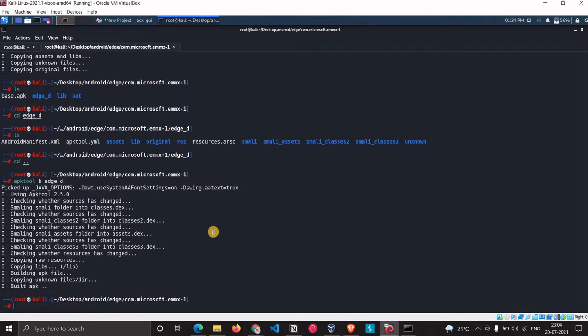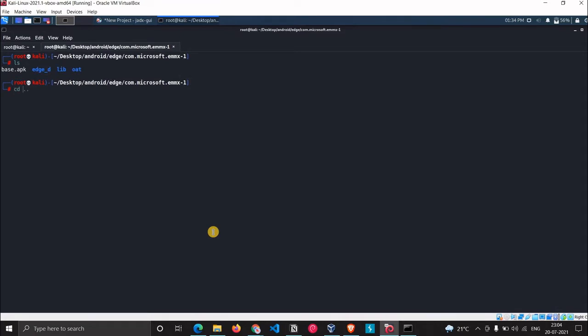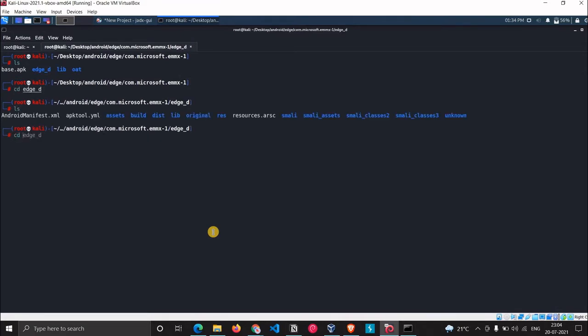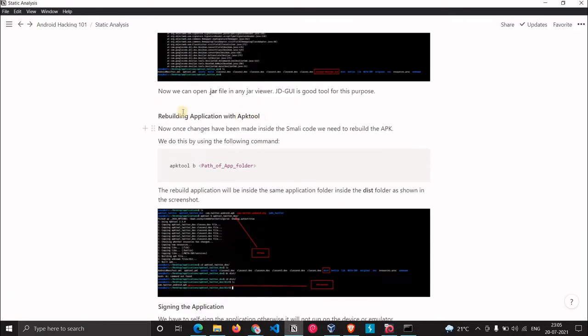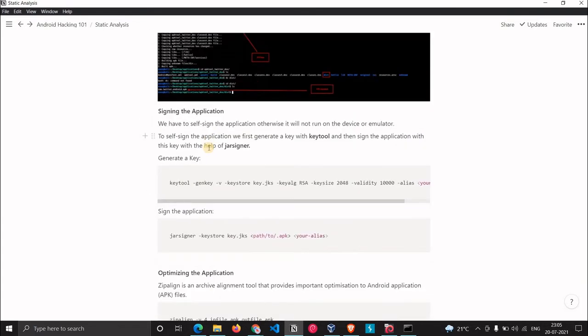Okay, yes. So now if we go into the hd folder, we have to go to the dist folder, and under the dist folder you can see there is a base.apk. So this is actually the newly built APK. In order to install this on a device, we need to sign it. So yeah, we have seen this rebuilding of the application.